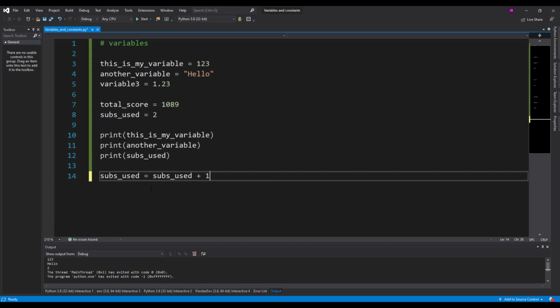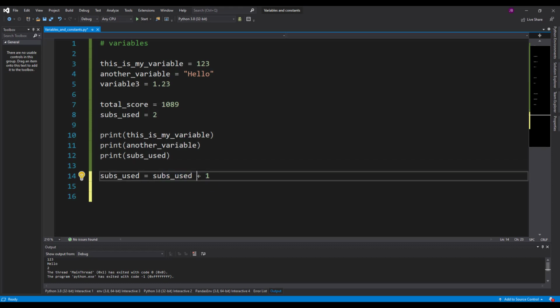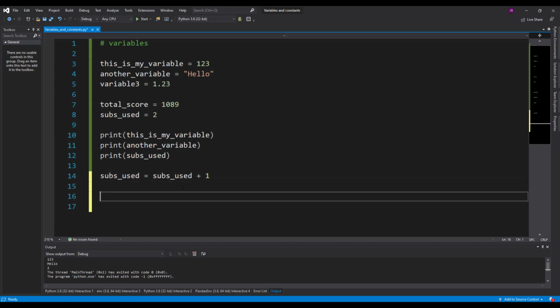What does that actually mean? Well, it means take subs used, which is currently 2, and give it or assign it the value of subs used, which again is 2, and add 1 to it. And then we take 2 and we add 1 to it, and then we store the result of that over and overwrite the variable. So if I just print this out, I wonder if you can think ahead and work out exactly what this is going to do.